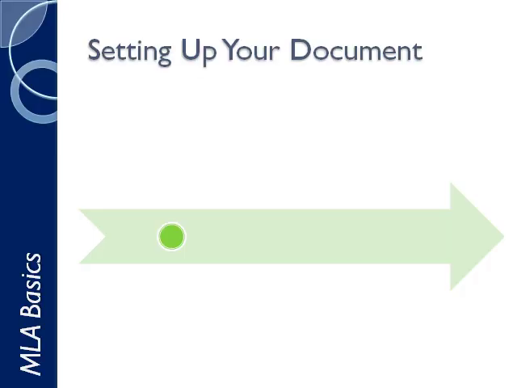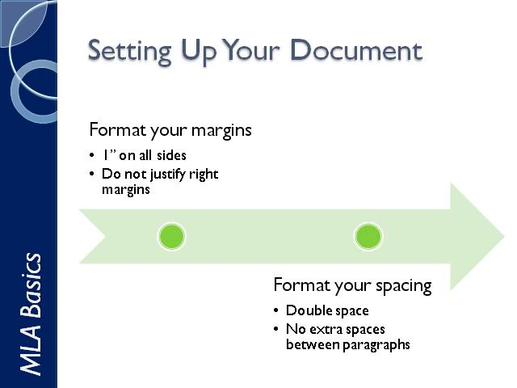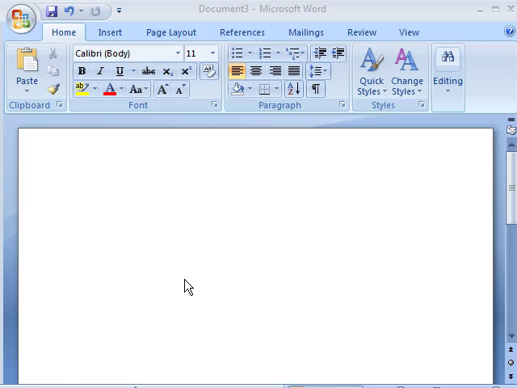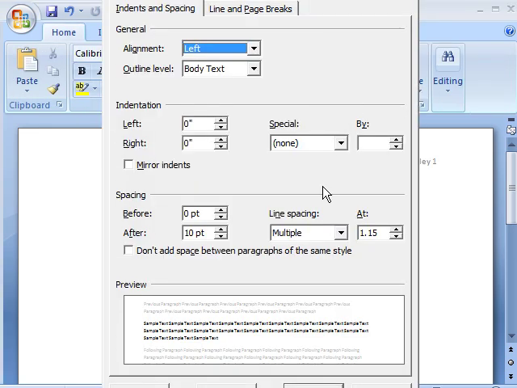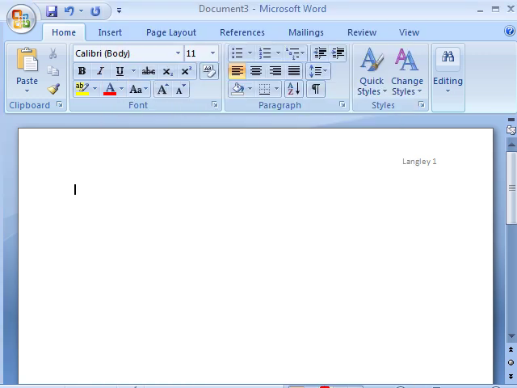Begin setting up your document by formatting your margins 1 inch on all sides. Do not justify right margins. Format your spacing by setting it up to double space your entire document and do not include any extra spaces between paragraphs. To adjust margins, select Page Layout and select Margins, 1 inch all around. You can adjust your spacing by clicking on Paragraph, double spacing, and adjusting to make sure that there are no extra spaces between paragraphs.